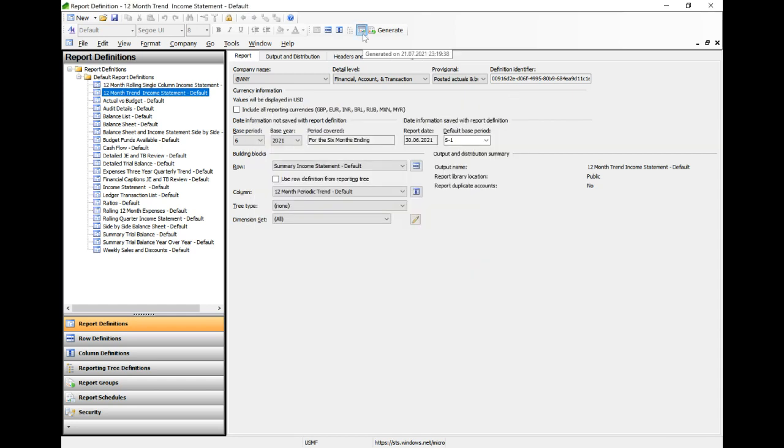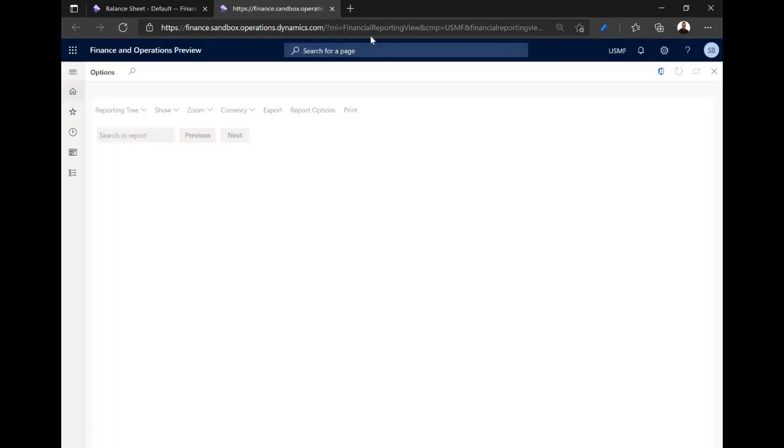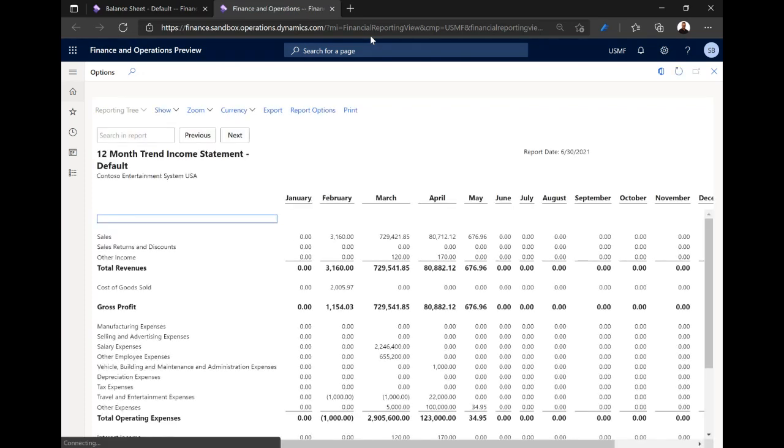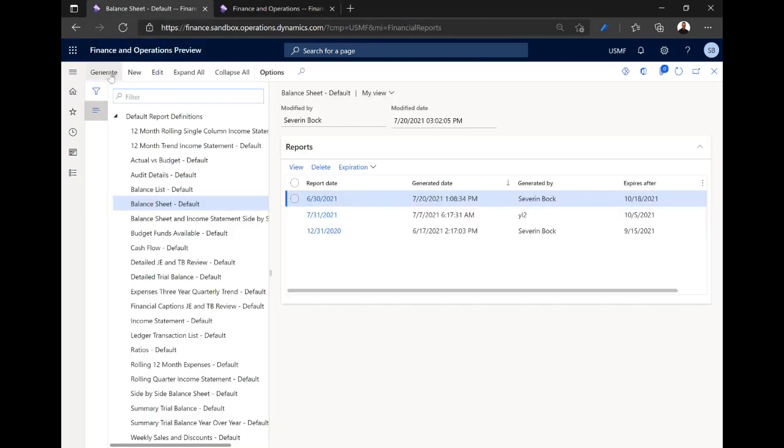And I can click here on the button to see the report, and I'm going directly into finance operations apps, and the URL is opening for me, and I'm sitting on that report I just generated, right? So that's the idea. You do not need to use a designer to generate a report. You can generate a report directly from the user interface.